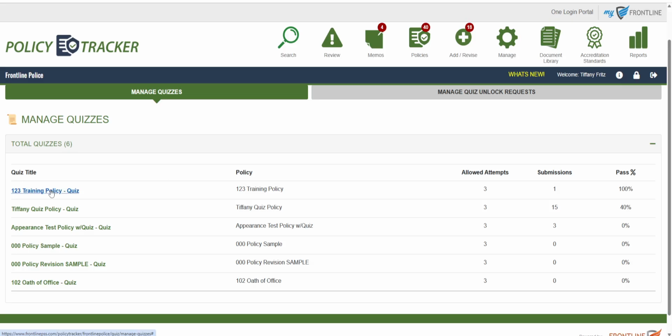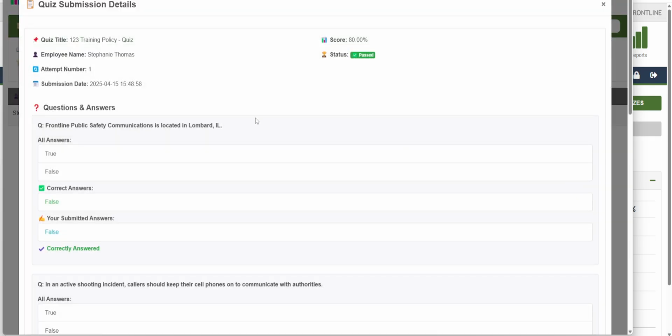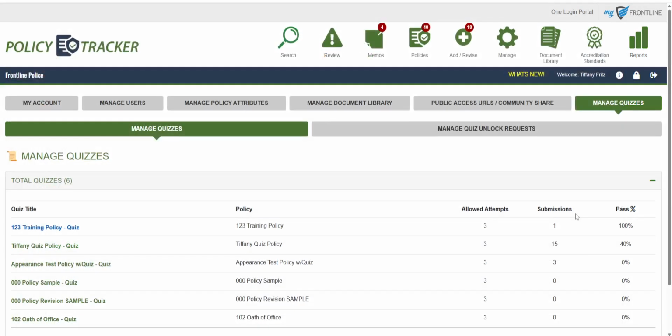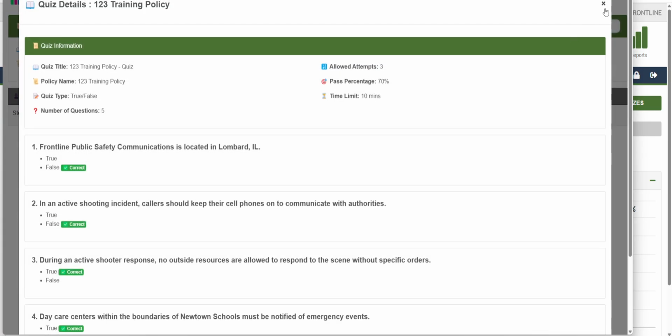When you click on the name of that quiz here, it's going to show you who has taken it, the attempts, the percentage, did they pass, did they fail, when they took that quiz, and you can actually view the responses that they made here of how they answered. And then if you wanted to view the actual quiz that was created, you just hit View Quiz here.